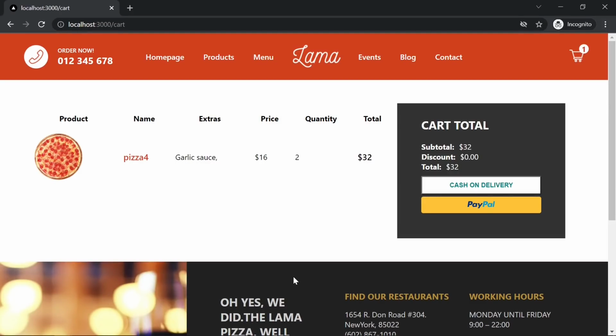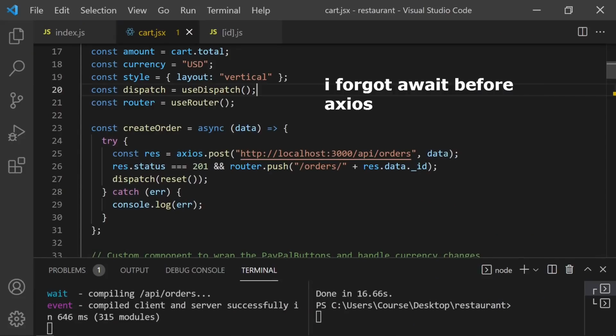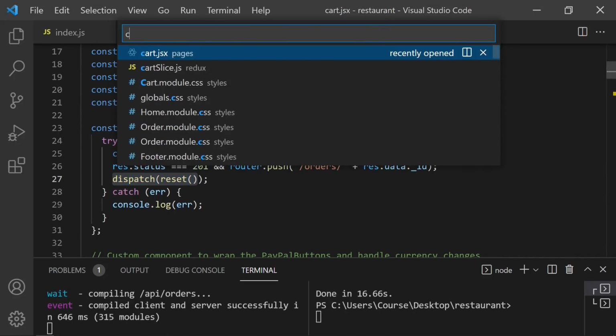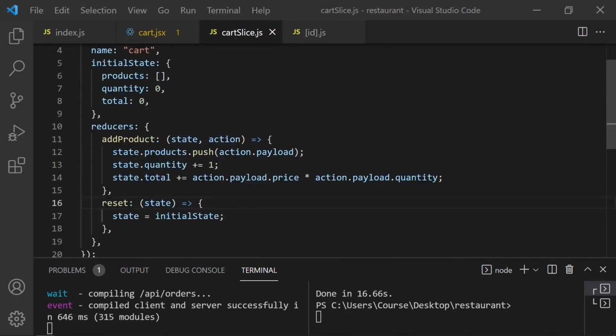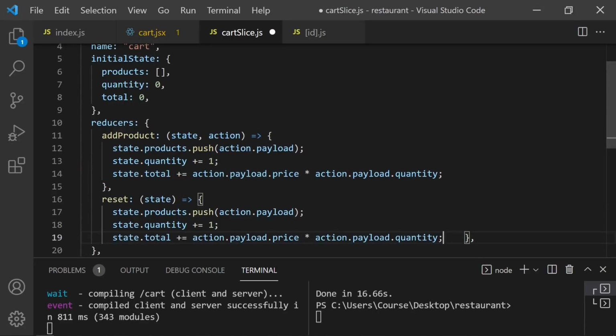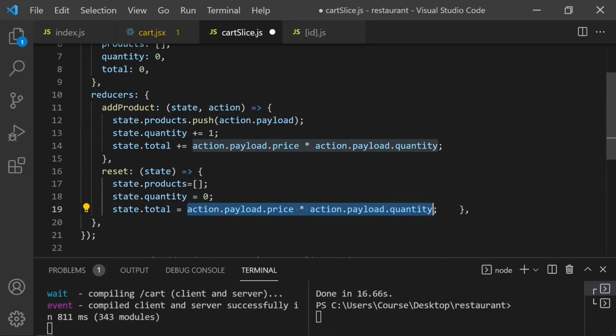Okay, something is wrong. Initial state is not defined. Something wrong with this dispatch. Reset. Cart slice. So let's copy here and paste like that. And products will be again an empty array. Quantity will be 0 and total will be 0 also.